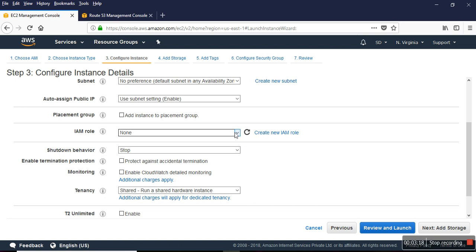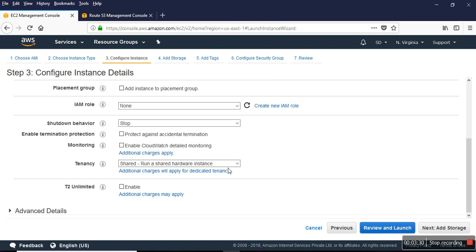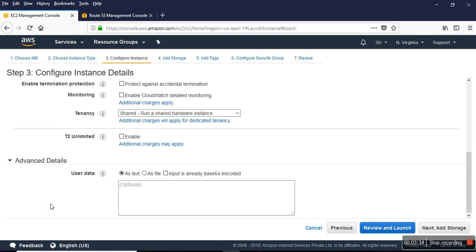IAM role. You can watch my other video so you can understand that part. You can enable the CloudWatch monitoring, and tenancy, also the advanced. You can type so many commands here. It's like a PHP installation and all these things.